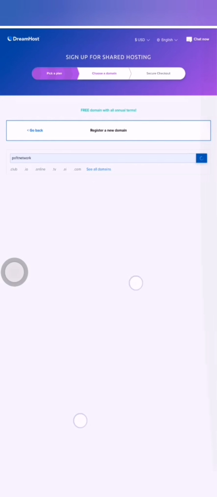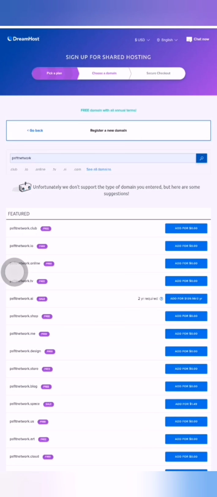Okay, the network is stable now, and it's going to give us all the extensions available. When I say extension, I mean the .com, .this. So right here you're seeing they're all free, not all, some are for sale.